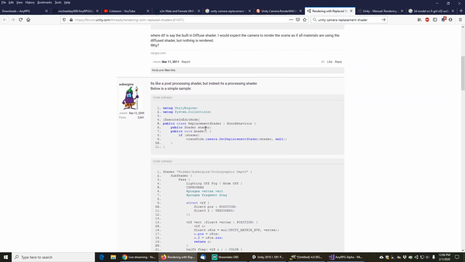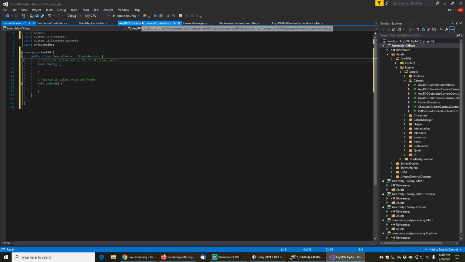So we need to make some shaders. Now what we'll be doing is we'll be using an unlit shader on this, and we'll be using a culling mask to reduce the number of things that we're actually drawing as well.